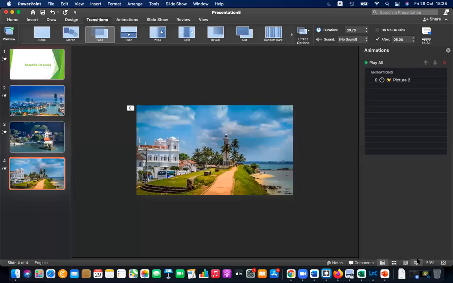Okay, that's it. Now we learn about the animations as well as the transitions. Transition means how slides move from one slide to another one. How to change the slides is transition. How each individual object is acting is animation. You have to use both. I have used both, transition and animation.